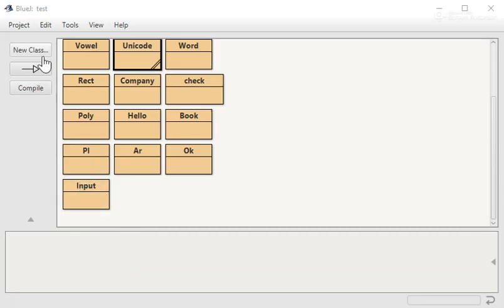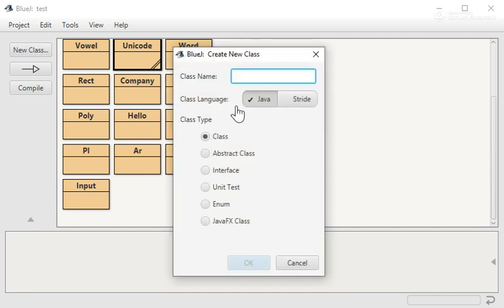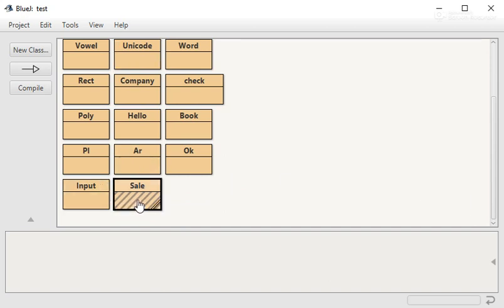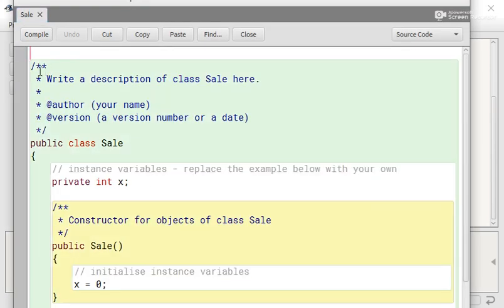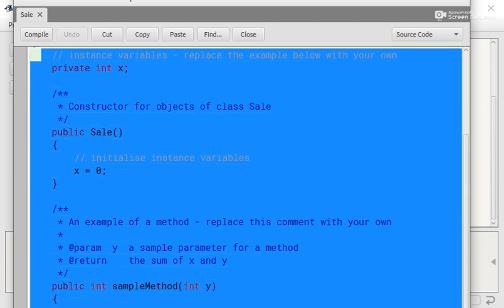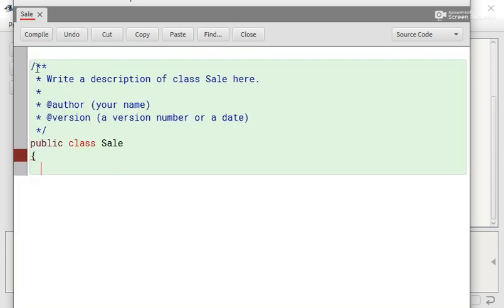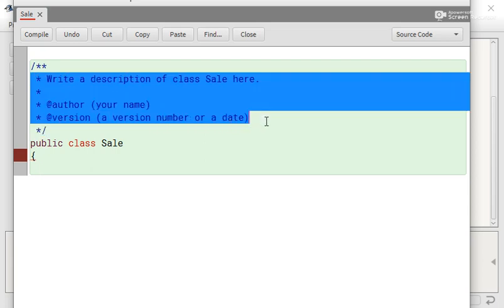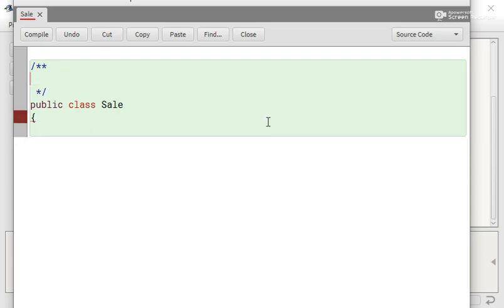Now start from a new class. Suppose Sell. Then click on OK. Now double click on Sell and remove the predefined text. Now inside the documentation comment you can write the purpose of this program.